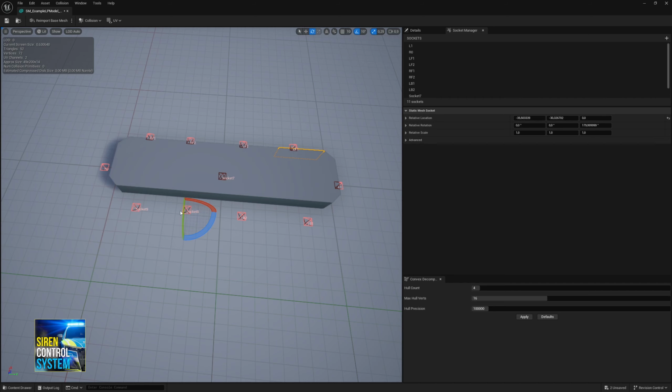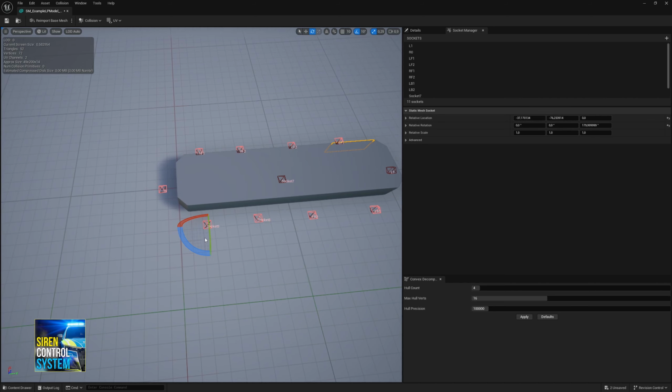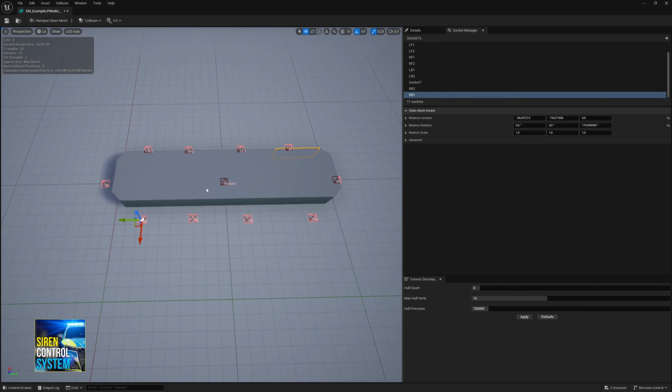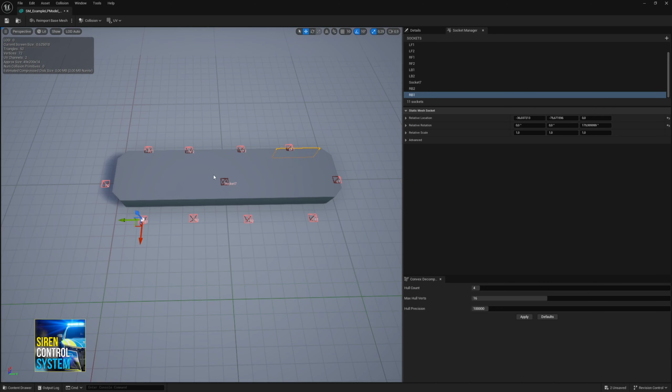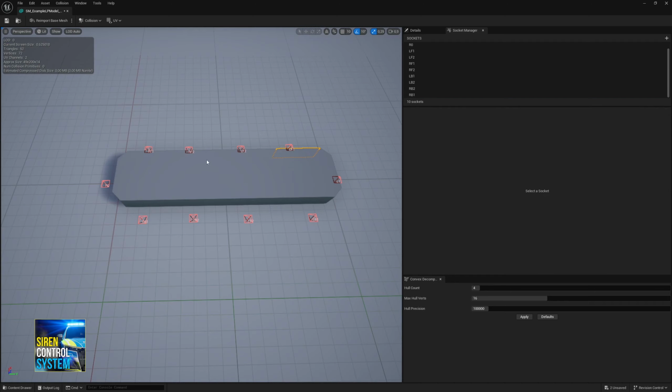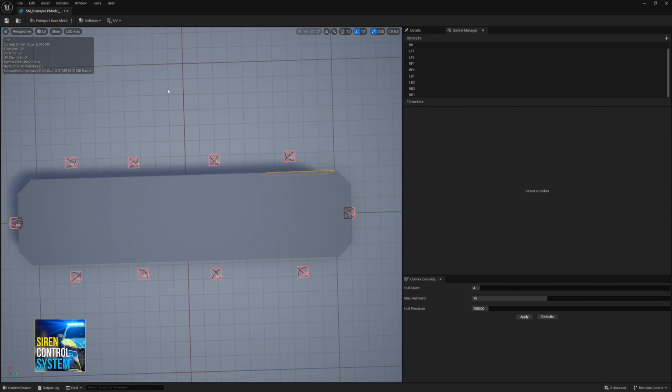And now we have socket 8. Socket 8 is RB2. This one here is RB1. Now we have one socket left, and this is interesting. I added one which we don't need. Just delete it. So your mesh should look like this.